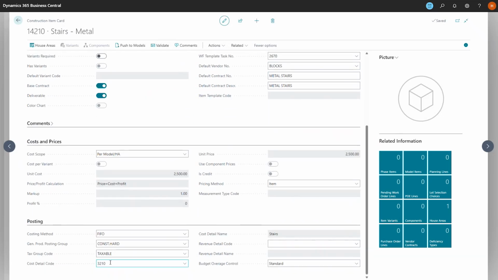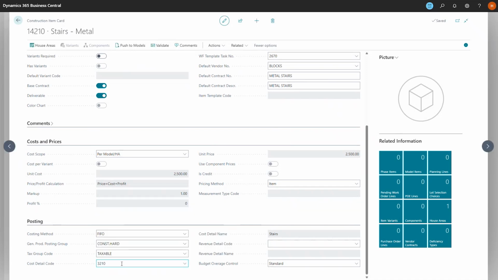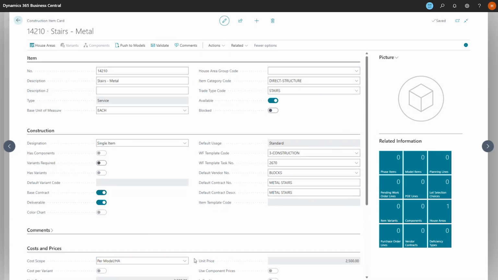And other than that, the cost detail code, that's just the final thing I'm going to change. It says stairs. I'm good with that. I don't need to break up my costing structures with more detail. That's how to create a new item and reassign a few of the basic elements of it.